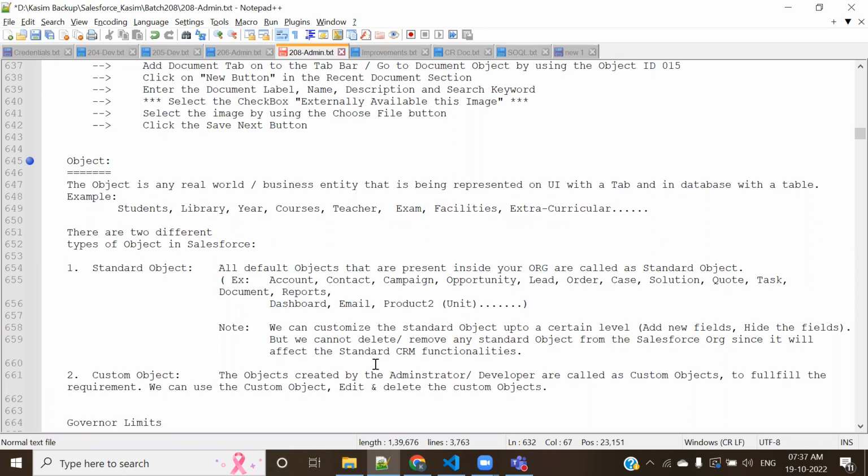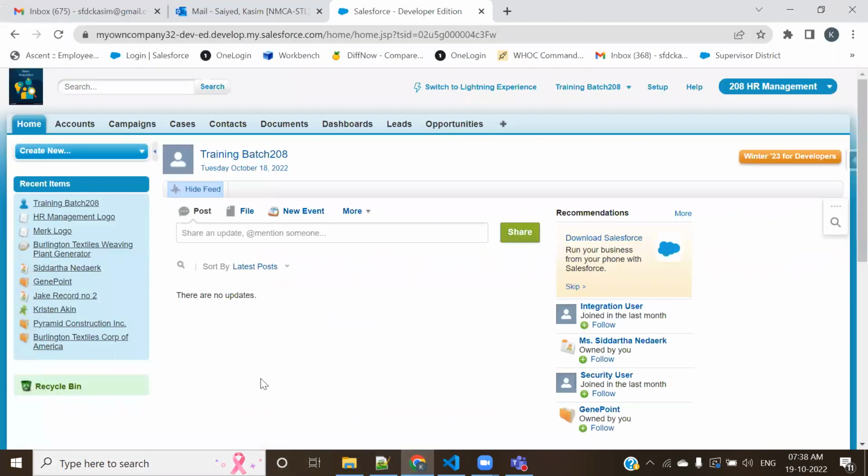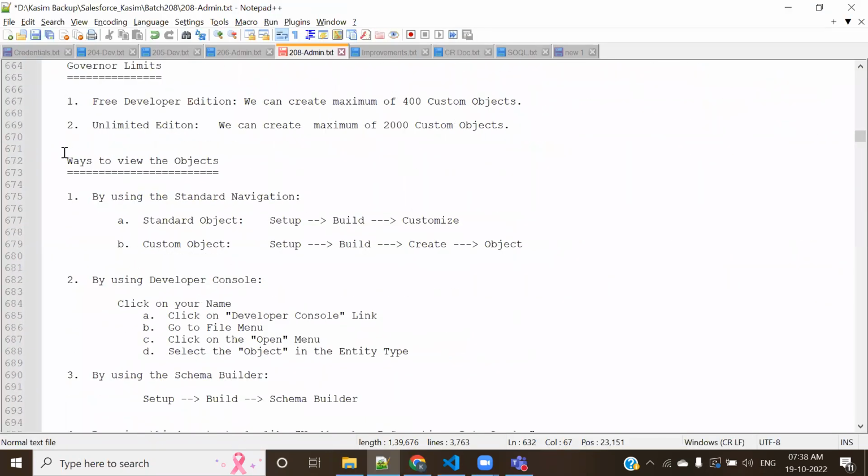Understand, what I'm telling you is a decision we as architects used to take. You have to understand this because it is important. An object has two types: standard objects and custom objects. Standard objects are those objects which are already there, and Salesforce is very rich in this. If I show you how many standard objects there are, there is a way to see that as well. I'll be showing you that, don't worry.